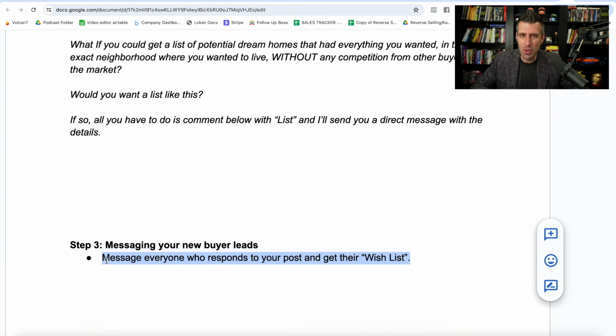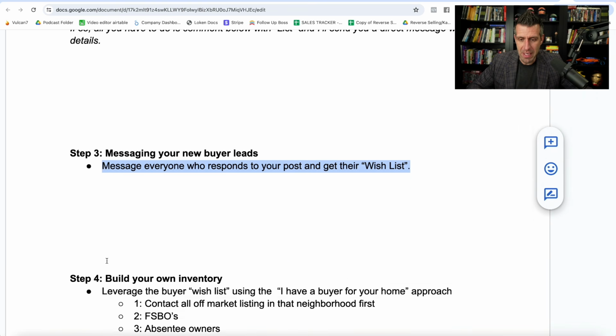That's step number 3. Super, super easy. Don't overthink that. So you're just getting their wish list. You might have 5, 7, 8, 10, 12, 14 people that comment list, and you're creating your own buyer demand. All right. So step 3 is you're just going to send all those people a message and get their wish list from them on all the neighborhoods that they want in your local market. That's what you're going to do in step 3.